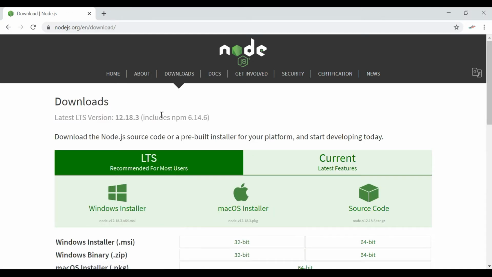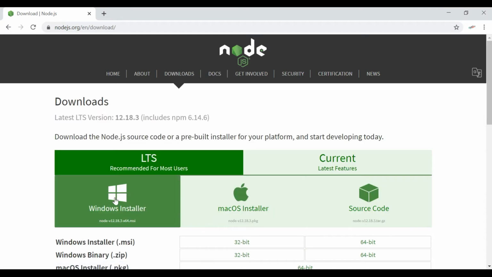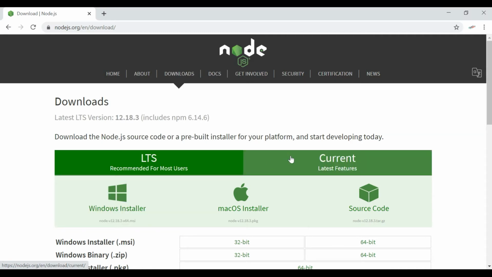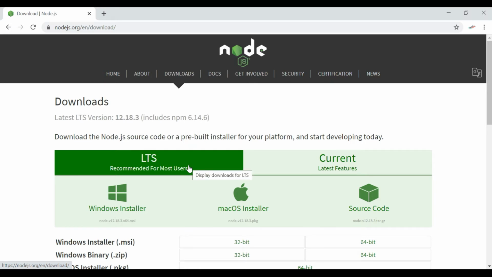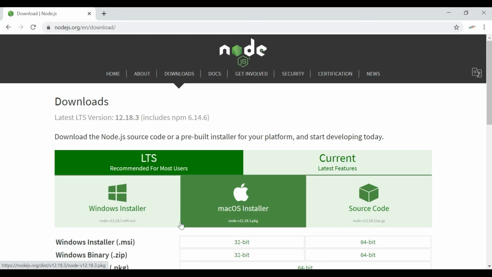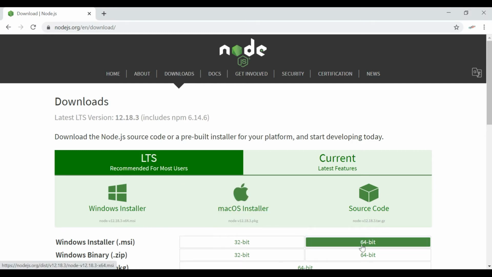It will give you different options. Here you can see the two different options, LTS and current. LTS means long-term support and it is recommended also. I am running 64-bit Windows, so I am going to download the 64-bit installer.